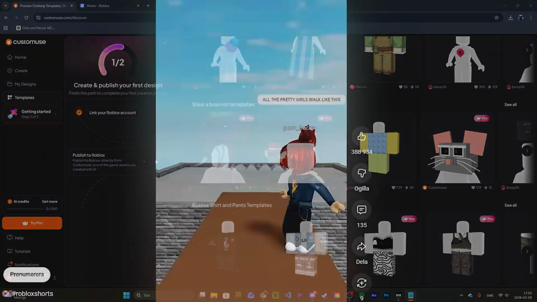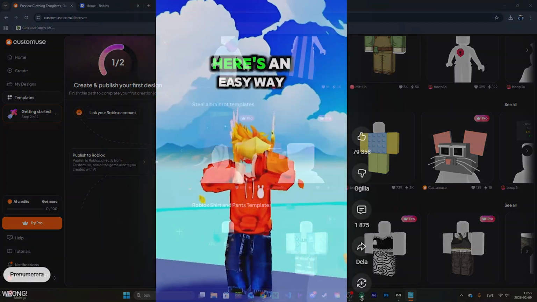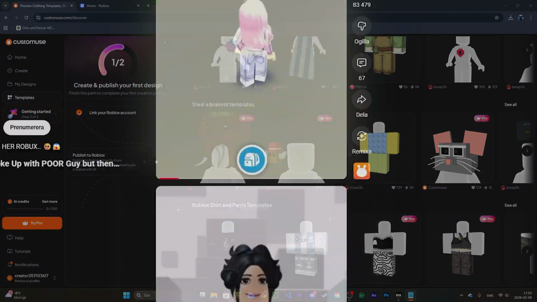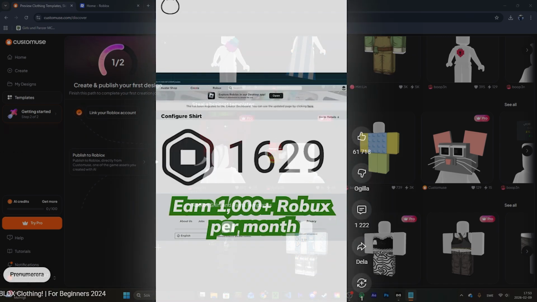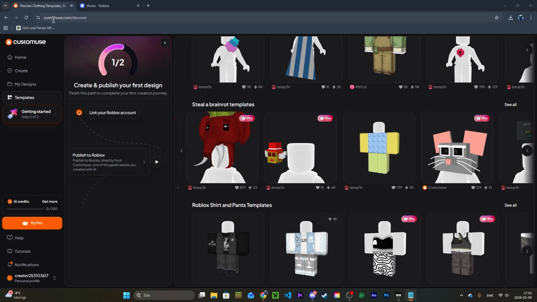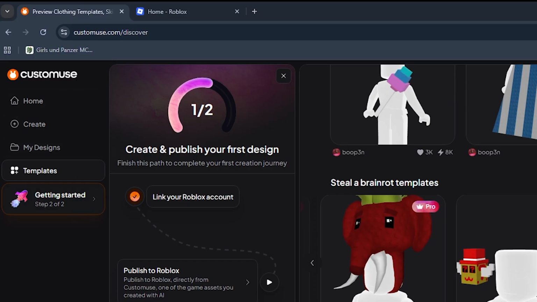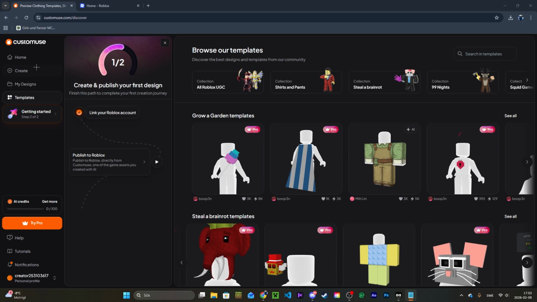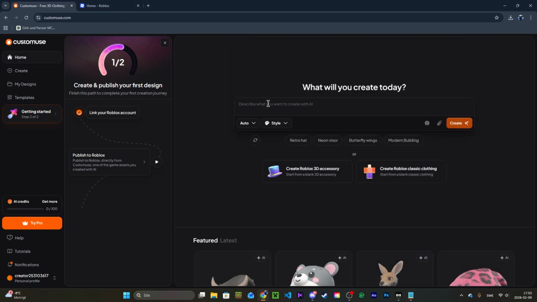Okay, so you might see these weird ads on YouTube showing this website called customuse, which pretty much lets you create shirts and 3D models with AI completely for free. But then you go to the website, so I'm right here, customuse. You create an account, but turns out it's just a cash grab. They just want your money.